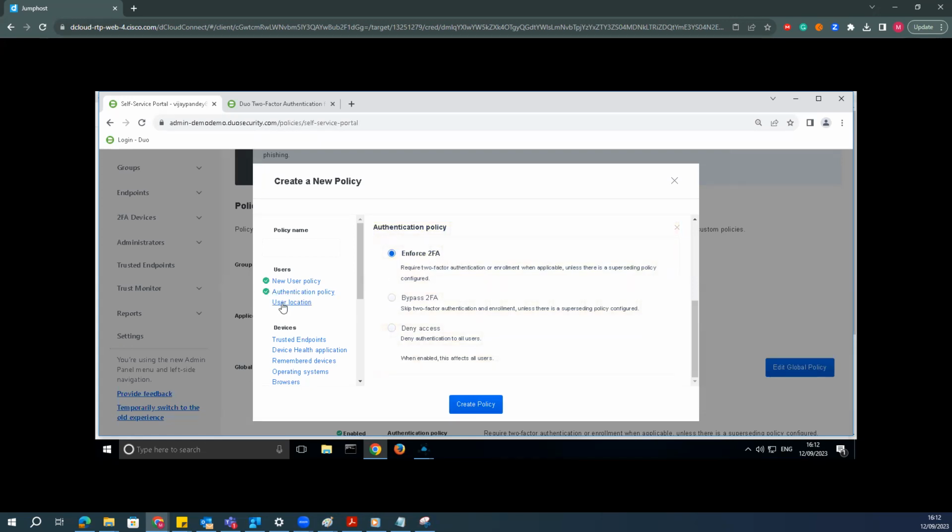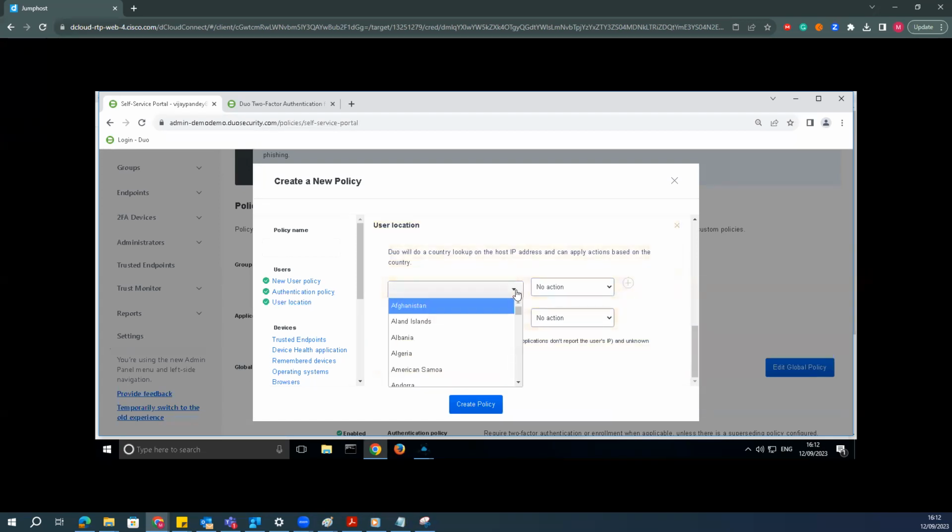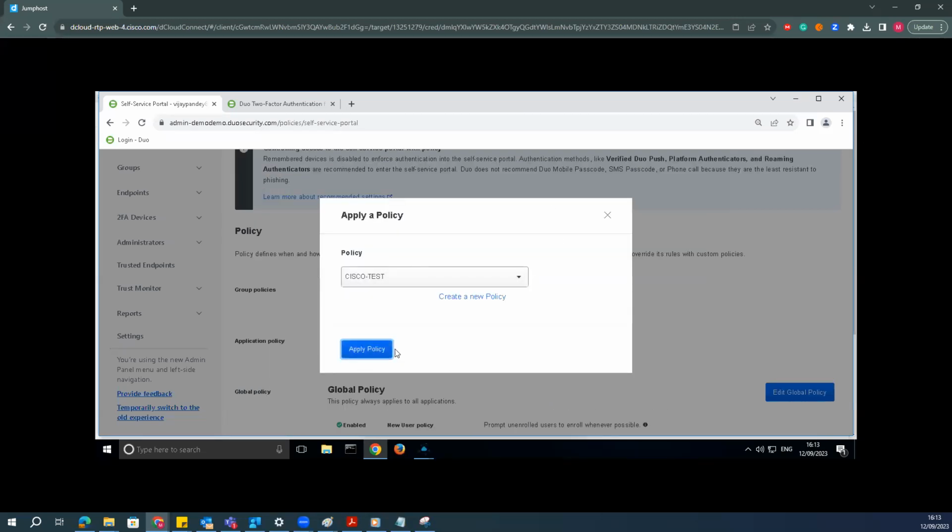I want all the users to authenticate, and for the country, which country to look up for the host IP address. I can say I want United States. Then I will say allow access without two-factor or require two-factor authentication. So definitely you can select which particular location requires what. Then I will create the policy. I will say the policy name is Cisco test.